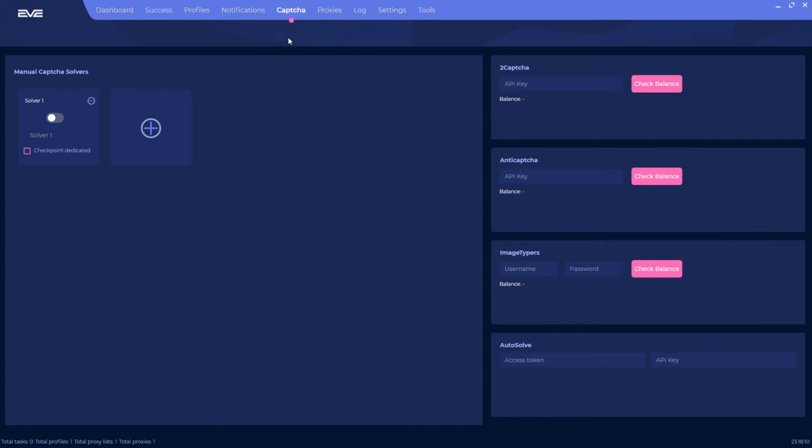Now moving on to the captcha section, let's go ahead and break down this side before I move to the manual captcha solvers. We've got 2Captcha API keys. If you want to go ahead and use 2Captcha, you put your API key in there, you click check balance, it'll go ahead and check your balance for you. The same thing with Anti-Captcha, and with ImageTypers, it's based on a username and password basis. You can go ahead and check your balance there. And then for AutoSolve, you can go ahead and put in your access token and your API key, one thing that we referenced previously in the overview.